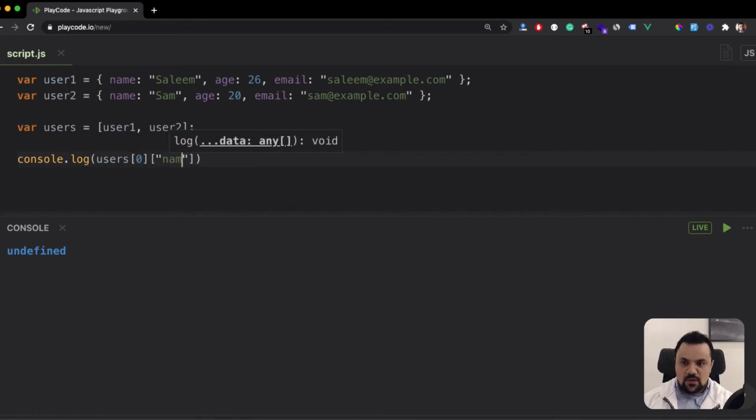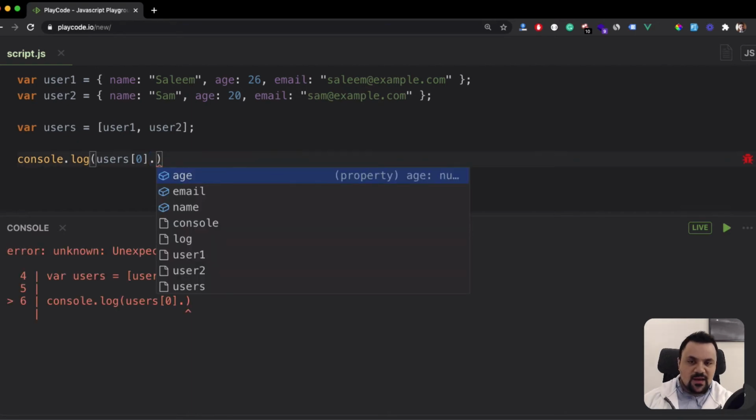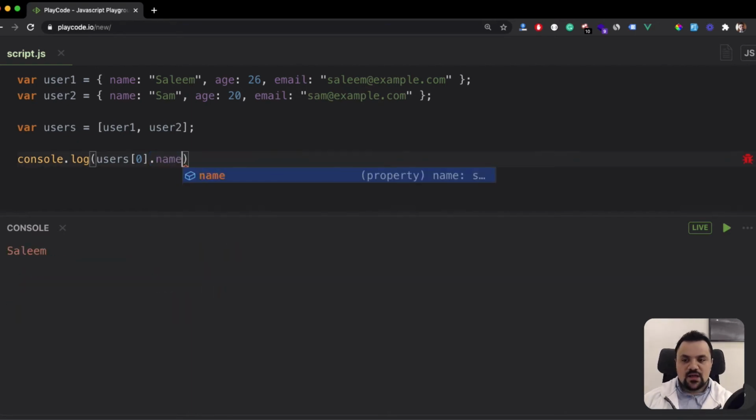Come on, name. This will give me the name of the first user in that array, or a better syntax can be with a dot operator and then access the property which is inside that, the name directly. So imagine it's like this. It's like user1.name. This will give me Salim, right? User2.name will give me Sam.